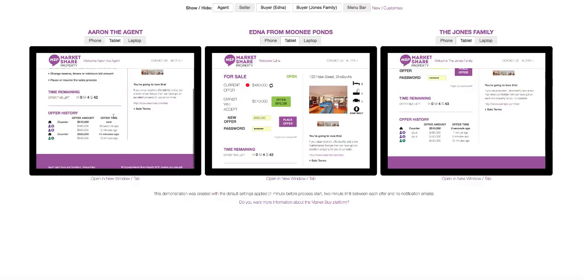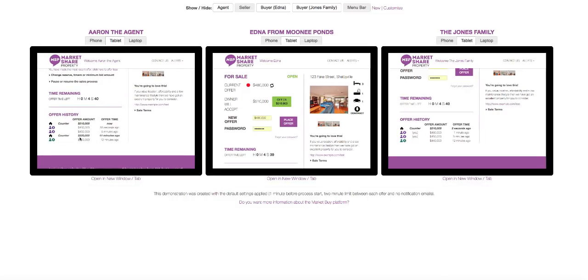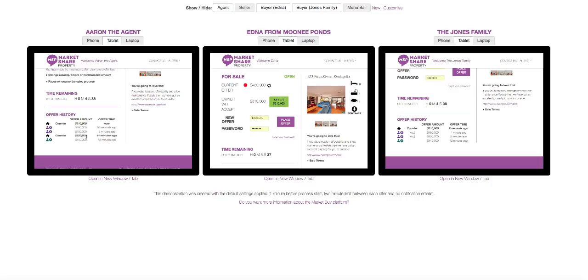The agent screen is a little bit different. Once again, we have that original counter offer, so we keep that original counter offer there for record purposes, so the agent has a clear record of the actions they've taken during the course of the sale.